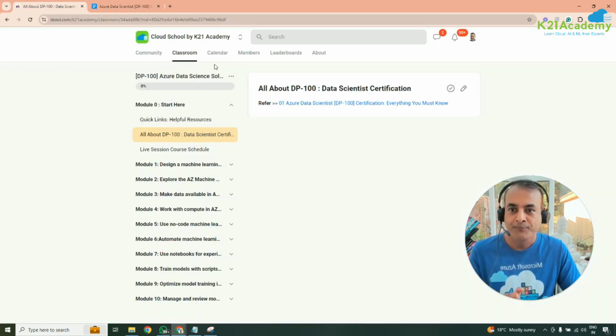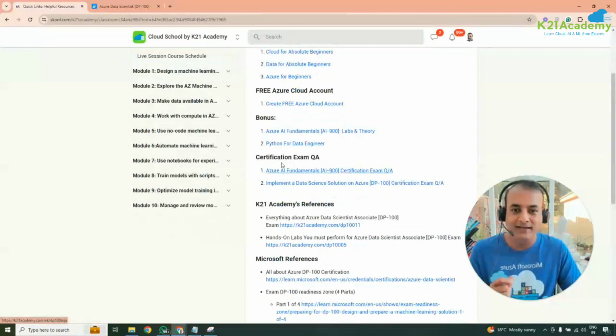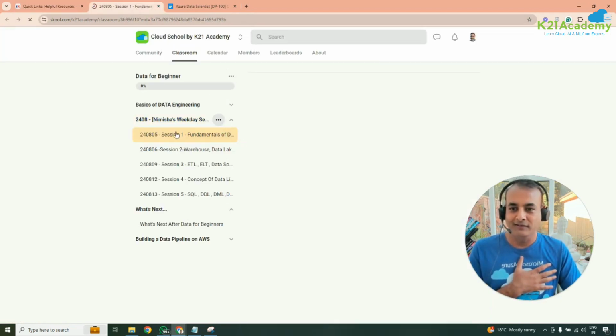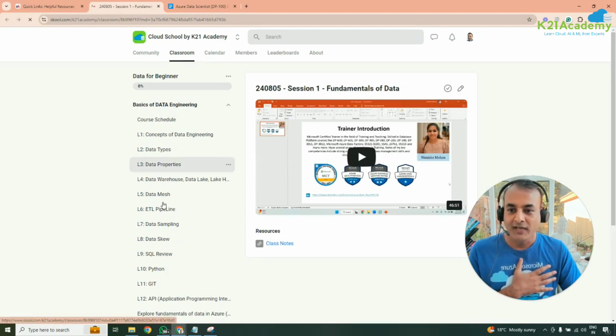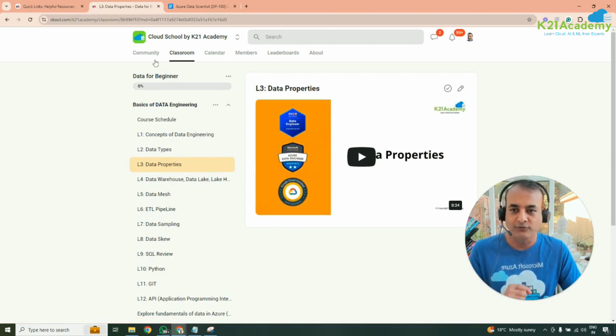And if you don't know, as a part of this program, you'll also get the data fundamentals, if I'm not wrong. So you can go on quick links, and in that there'll be data fundamentals that you might be seeing here. Data for absolute beginners. This is where we'll be covering the data fundamentals, basics of data engineering. And this was talking about data properties, the 5 V's of data properties that you see.